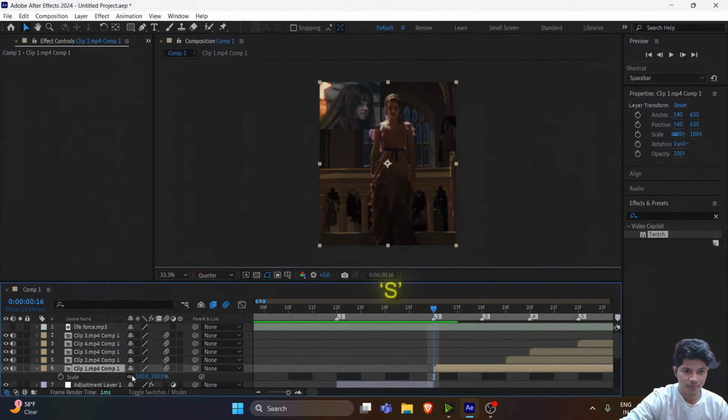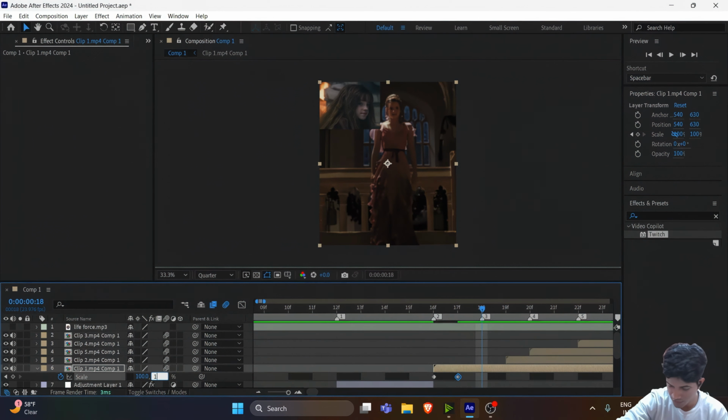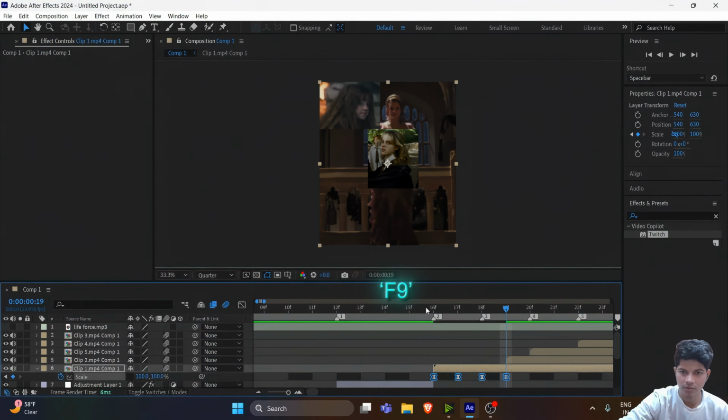Select the clip, press S, remove this, then click on the clock and increase the value, maybe 125, 105, then 1 frame ahead, 100, then 1 frame ahead. I'm going to change this to 108, then 1 frame ahead to 100. Select all of these, ease them, press F9, or you can do it manually.